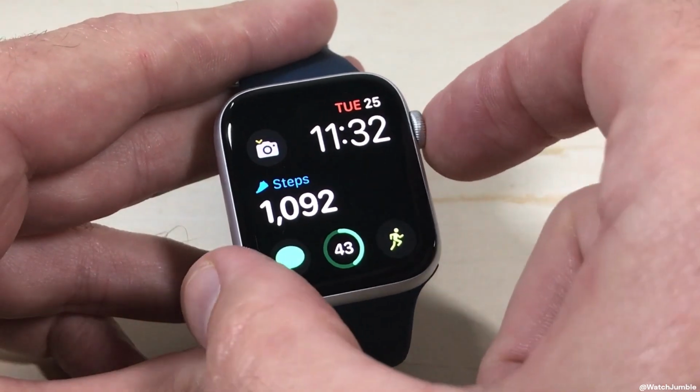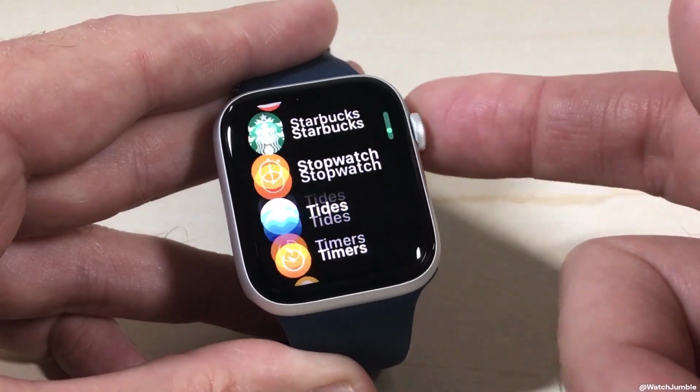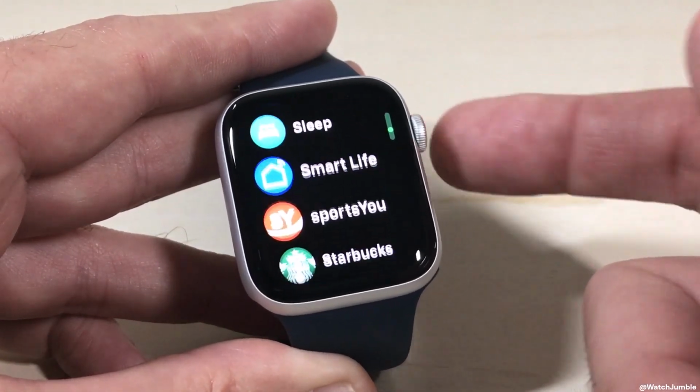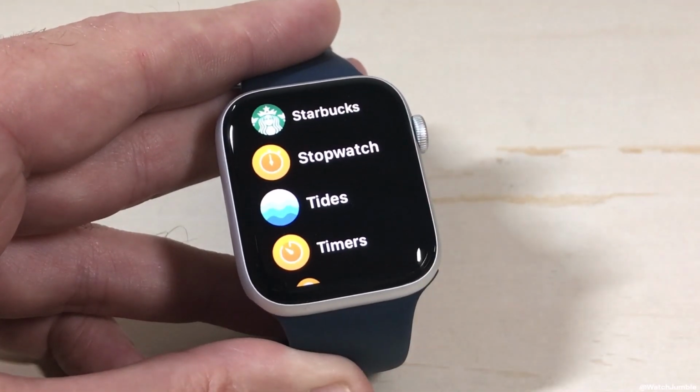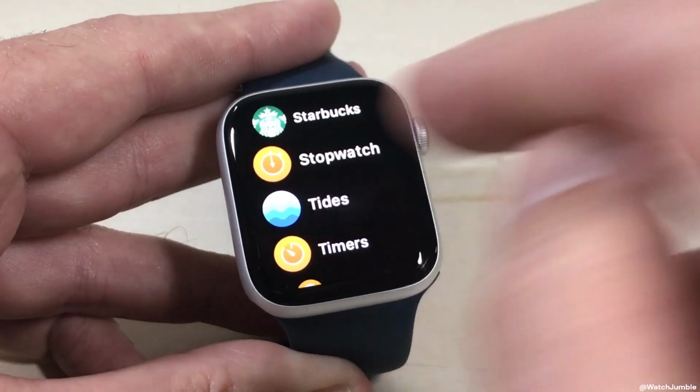So I'm simply going to turn on my watch. I'm going to press the digital crown. Should be pretty similar on all the Apple Watches. I've got my apps in list view. You might have yours in grid view. The app that we're looking for in today's video is the Tides app. I'm simply going to click on it.